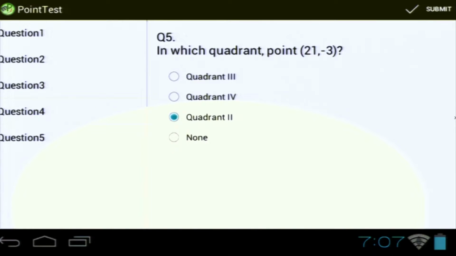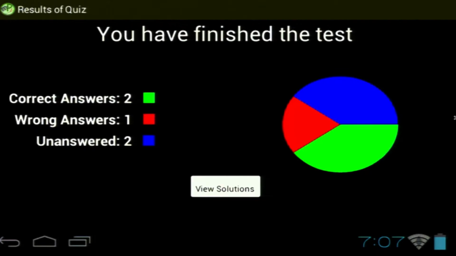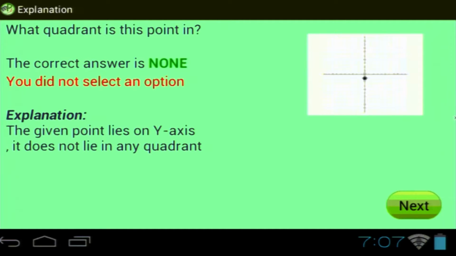And once you are done answering the questions, you click on the submit button on the menu bar. And then we once again have a pie chart distribution. Another feature we have here is the view solutions. You can click on that and view the solutions for each and every question. We have the question, the correct answer, the answer you selected, and in this case I didn't select an option, and the explanation for that particular question.